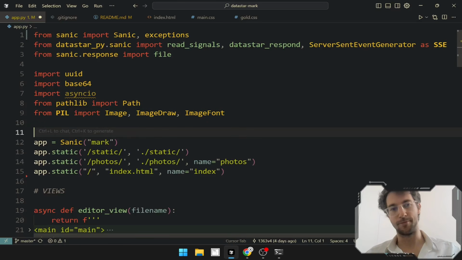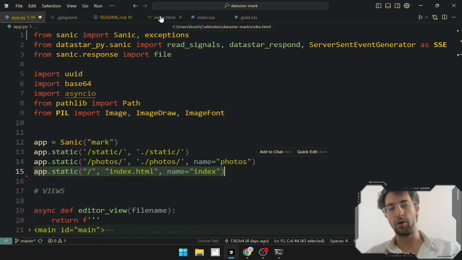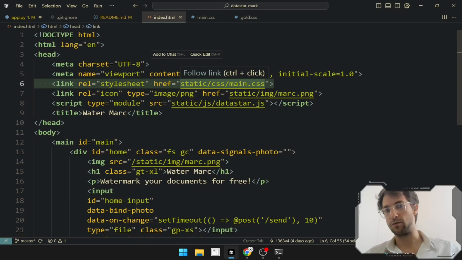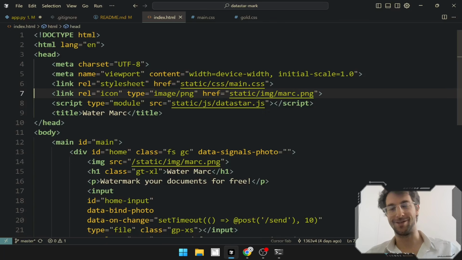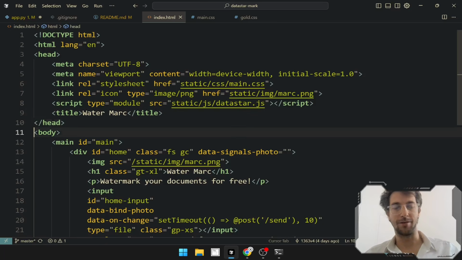We declare our application, we mount the static and photos folder, and we start with our first index.html root. Let's take a look at it. Very simple. Inside the head we just have main CSS, so some CSS. I'm going to use gold CSS that I mentioned in the previous video, some Datastar, and that's it. That's all you need to do to make it.